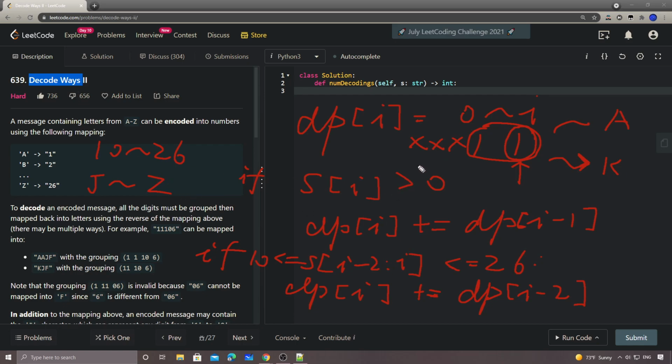But for this one, since we have a wildcard star, we have to consider it separately. So for me, I just write a bunch of if-else statements. Basically, I just consider them separately. The first one is like this one, right?